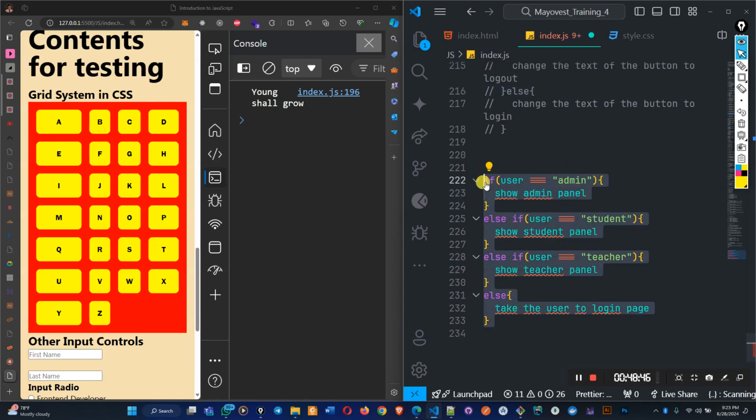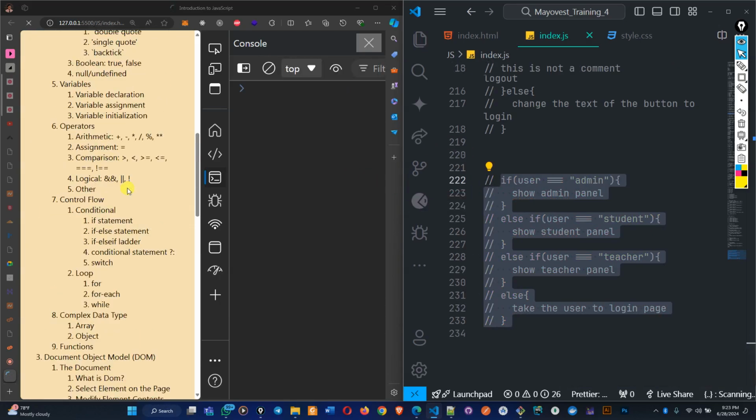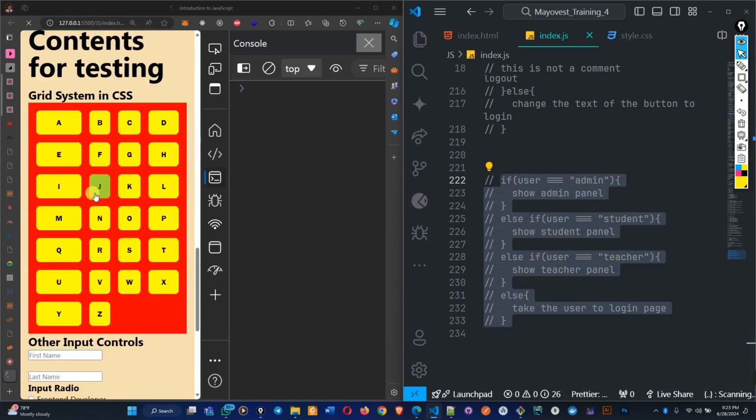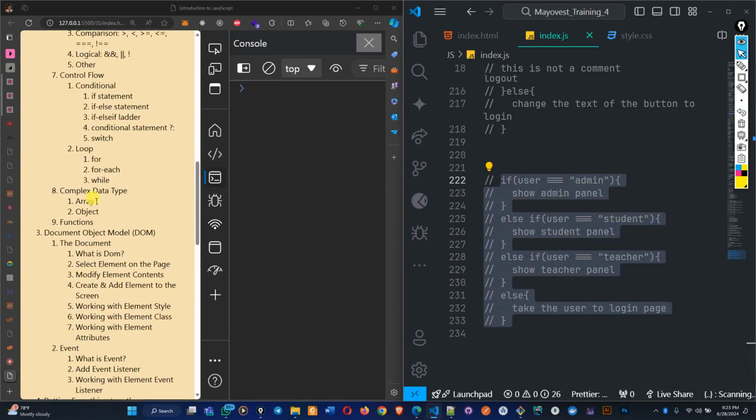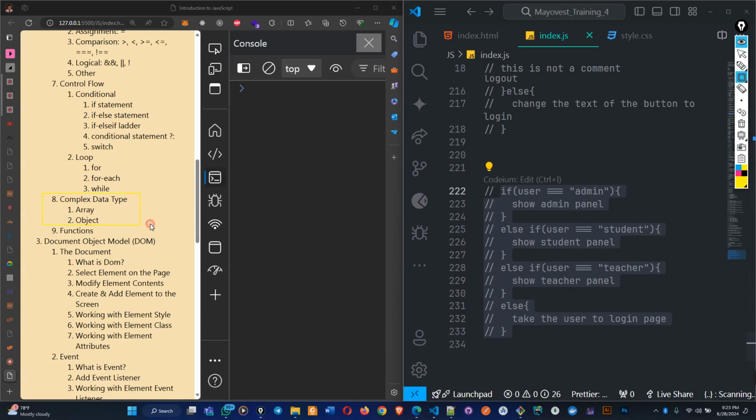So I'm going to continue by talking about the next thing, which is going to be array. This is very important and it's something you'll be using later on, which is under this complex type. So the array is under this complex data type, which is this number one here.